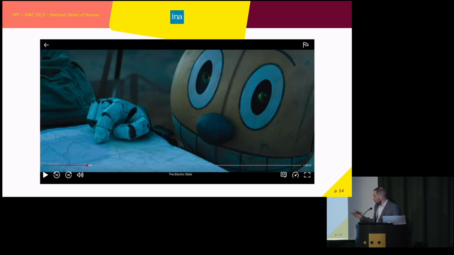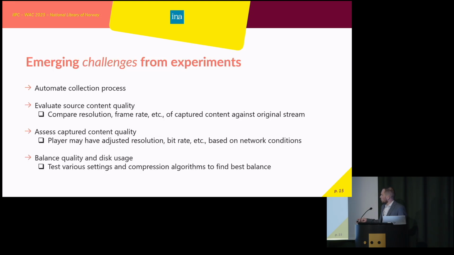So the job is done, but of course no. There are some new steps, some emerging challenges from our experiments, and we have to tackle these challenges also. So what are the next steps? One of the key challenges we face is to automate the collection process, because actually it was a manual step. Developing systems that can efficiently gather data without manual intervention is crucial.